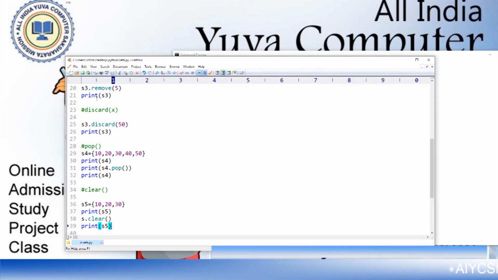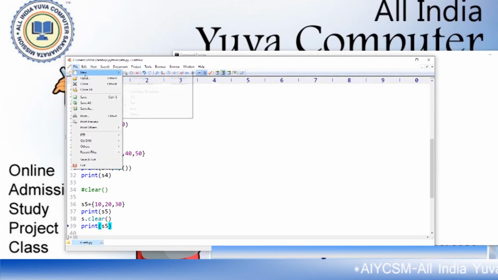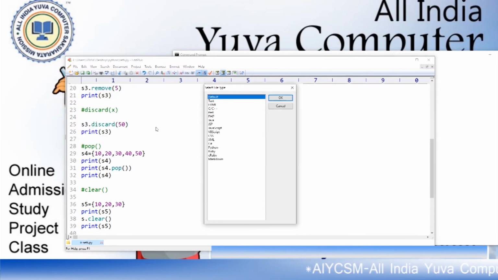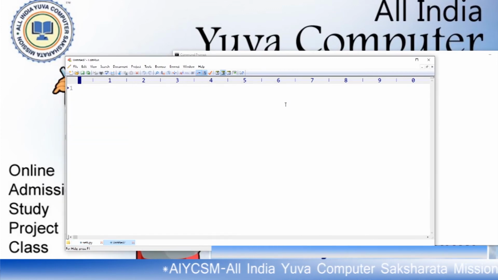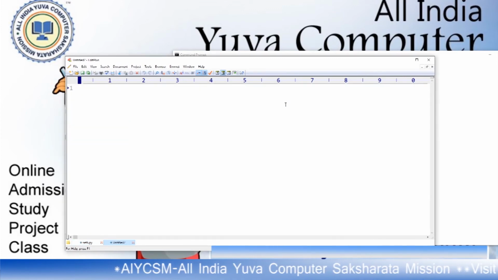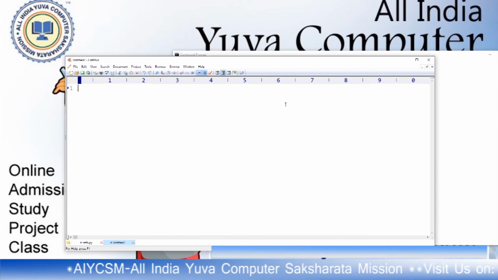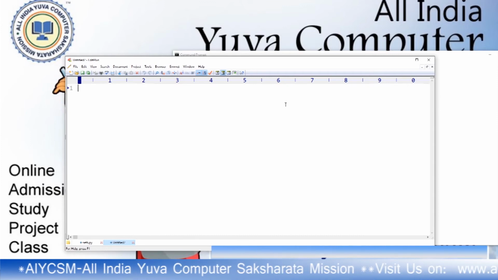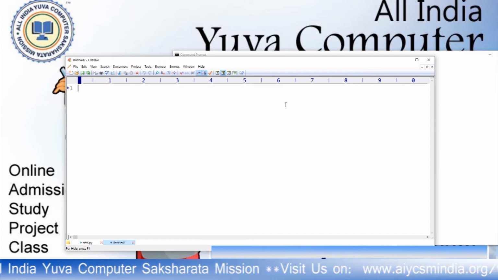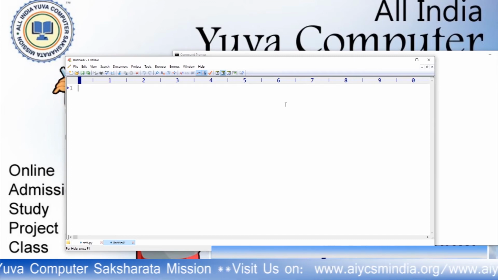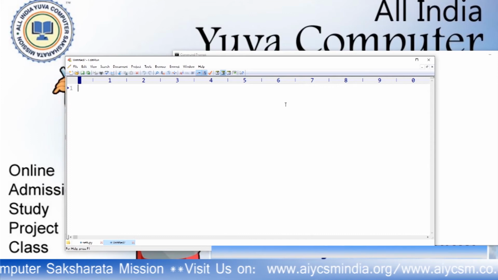Now I have to move to something very important, which is known as the mathematical functions of a set. There are 4 mathematical operators actually, not functions. One is union, another one is intersection, then difference, and these 3 we have to discuss.